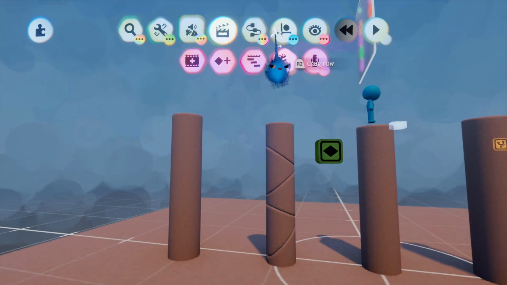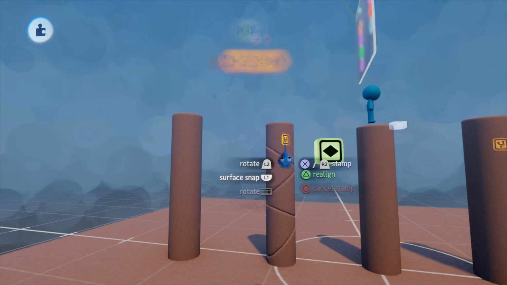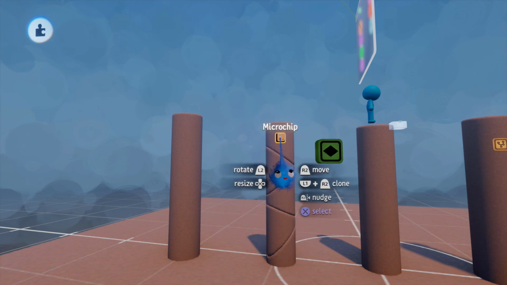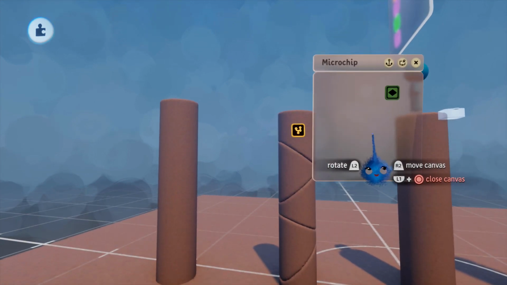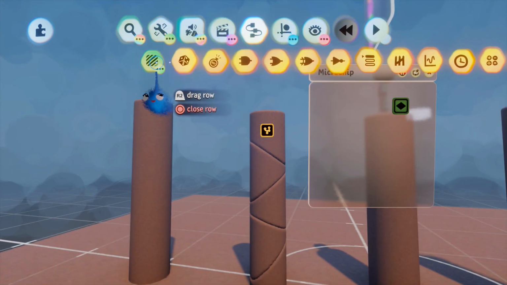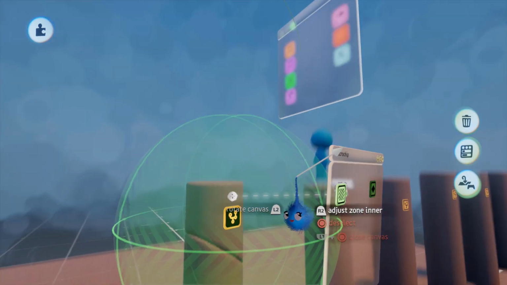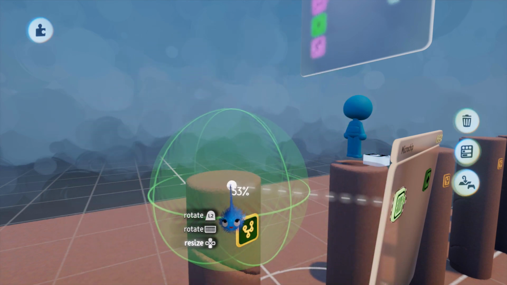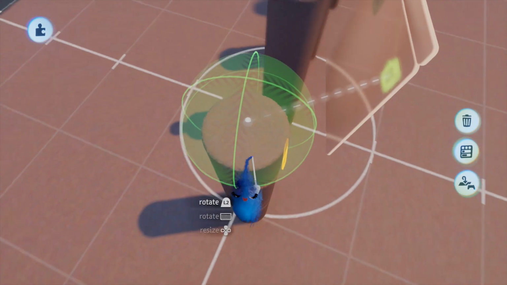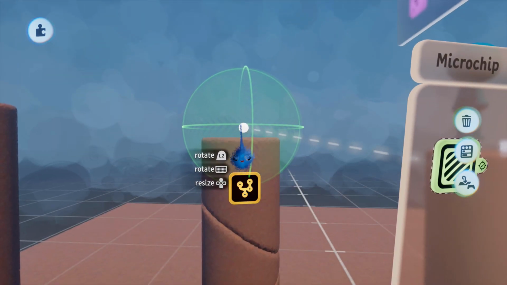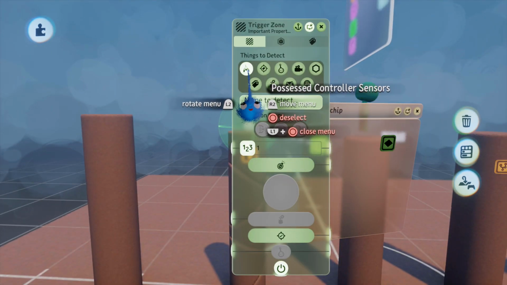Now we're going to put in a microchip, and I'll stamp that on the top there. Open that up, put our keyframe in. Now we need something that's going to set that keyframe off. I'm going to use a trigger zone, and that's on the top of the column. So I just make that a little bit smaller and stick that on the top of the column. Like that. When our player is standing on the top there, it's going to set off this trigger zone because it's looking for a possessed controller sensor.